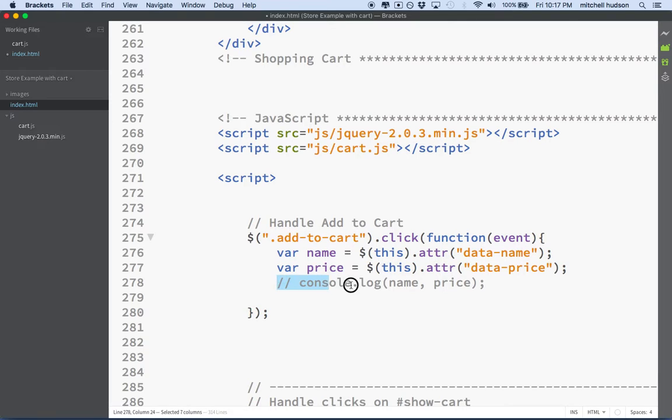I'm going to put a comment in front of this console log message because we don't need that anymore. And then I'm going to type in add item, because that's the function that I want to call. Add item requires a name, a price, and a count. Normally we'd put a string in here for the name, but we've actually put the name in this variable, so we're going to put the variable in place of that string.